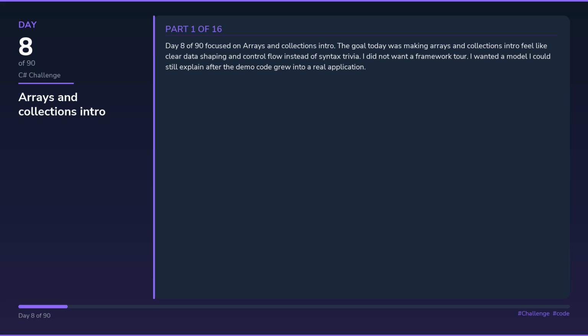Day 8 of 90 focused on Arrays and Collections intro. The goal today was making Arrays and Collections intro feel like clear data shaping and control flow instead of syntax trivia. I did not want a framework tour. I wanted a model I could still explain after the demo code grew into a real application.